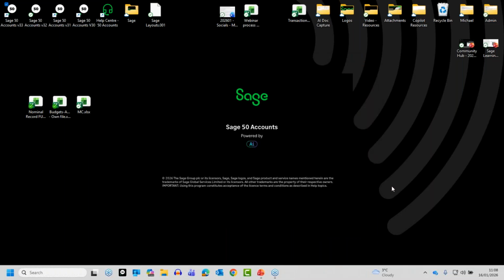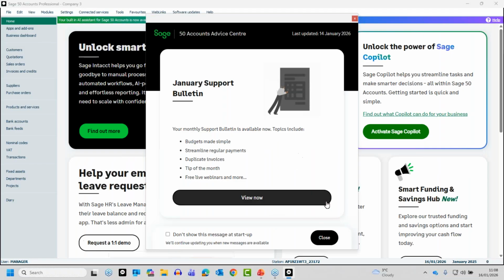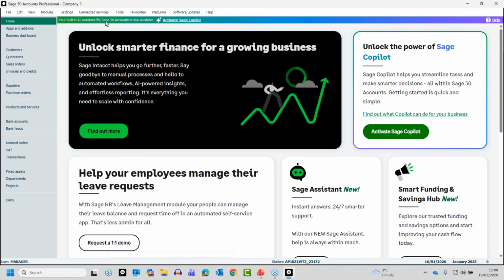and as it opens the software, if you are logged in as a manager into Sage 50 Accounts version 33, you'll also get the prompt along the top here, so you can activate it should you need to. But if you want to try it, it's that message on the way into the software itself.